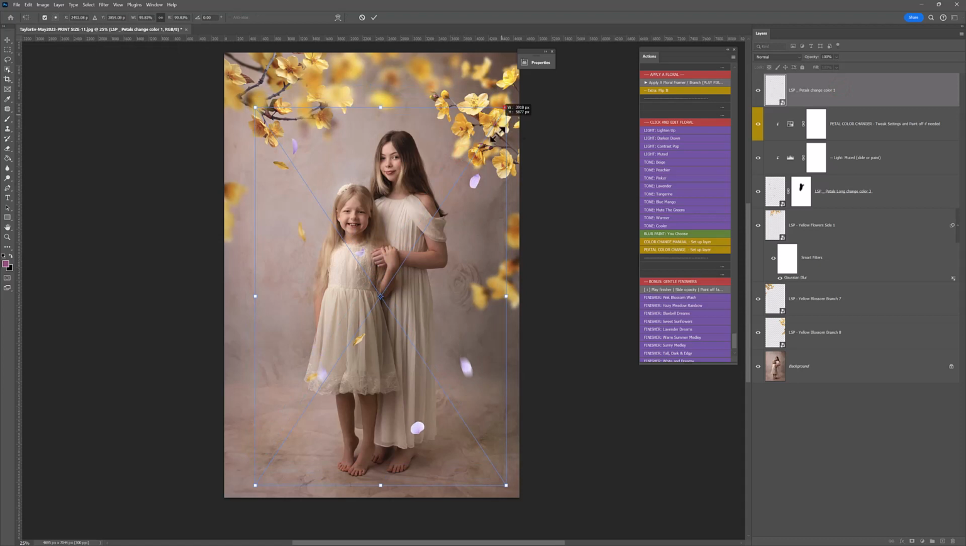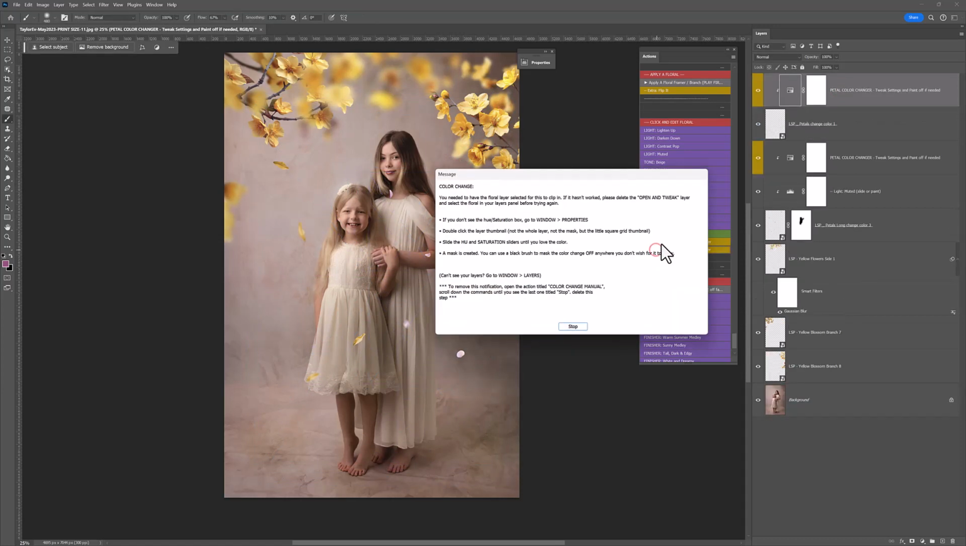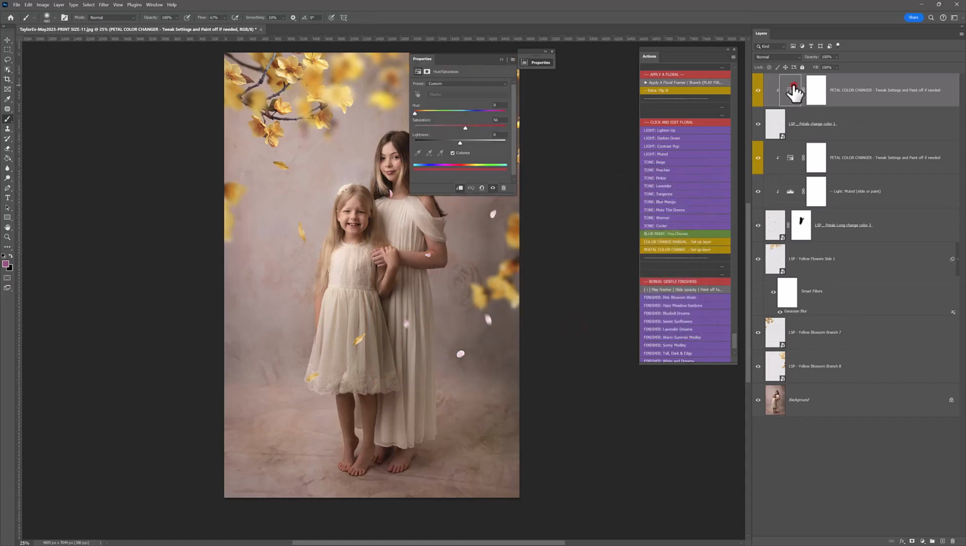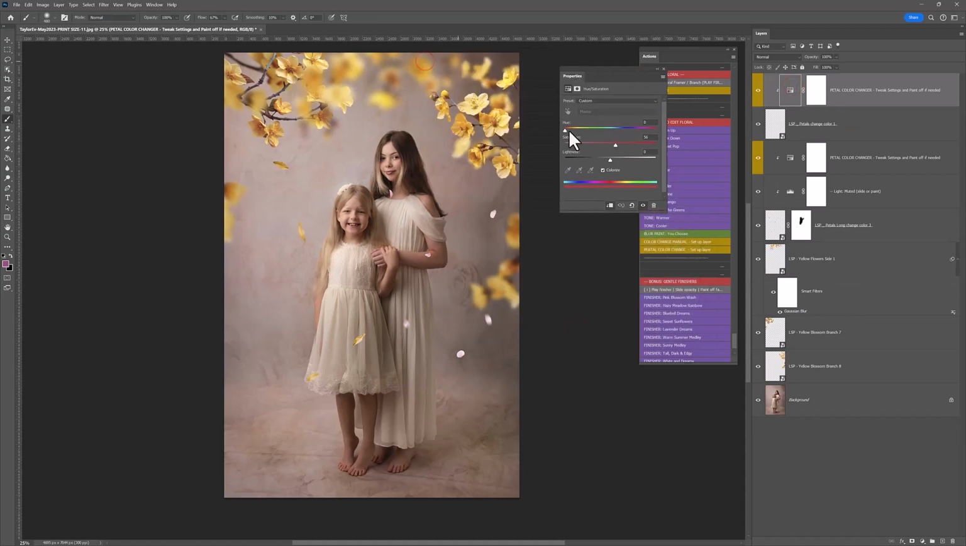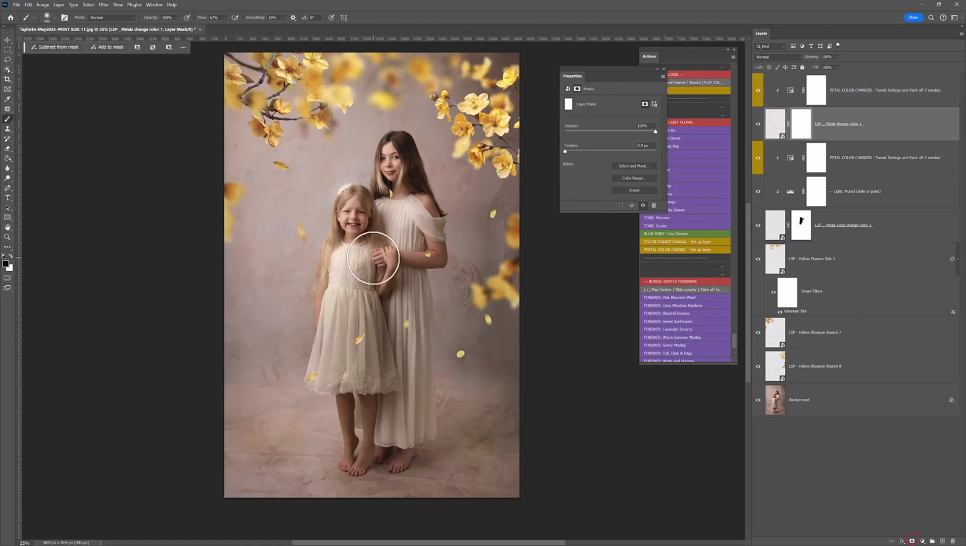So let's just move these little blossomy petals around the place. And again, petal colour change. Get your hue and saturation properties box up and just find the right colour. You can bring the lightness down a little bit for these. And there we go. I'm going to add a mask with a black brush. Again, if you've applied using the actions, the mask will be done for you.